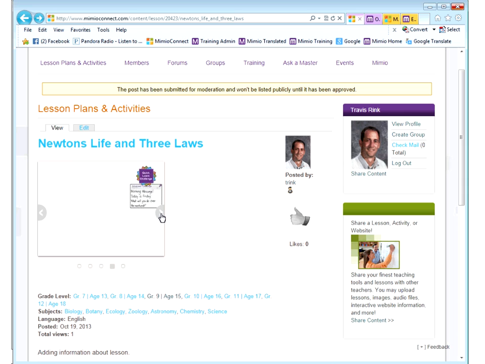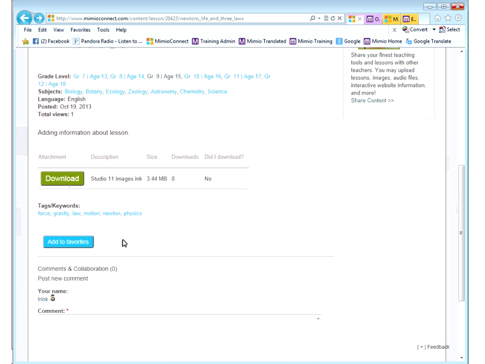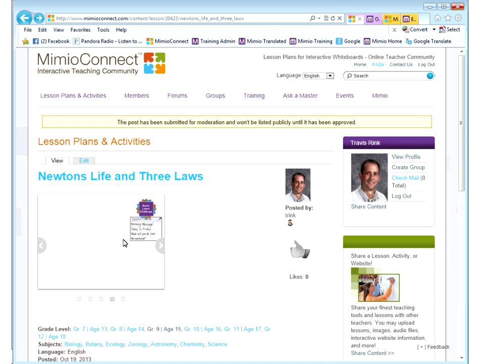So you can see the number of the first 5 screens of your lesson. You're going to see the grade levels I've posted it on. I can download it here. So all that information is right there. Now, as a person that has already loaded a lesson, how do you go back in and change that? So let me show you that here in just a second.